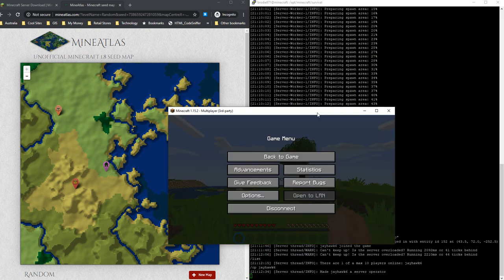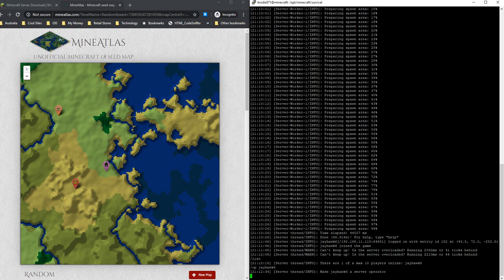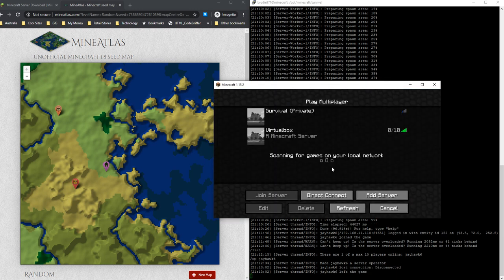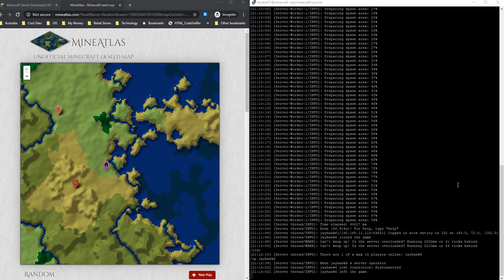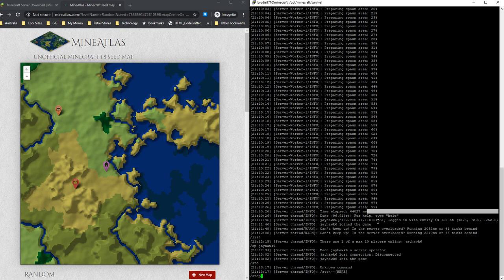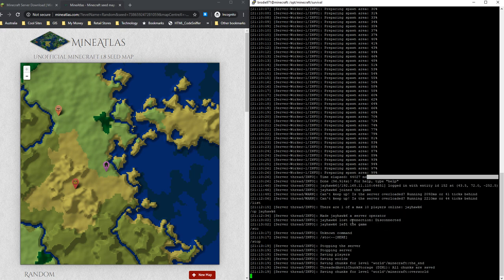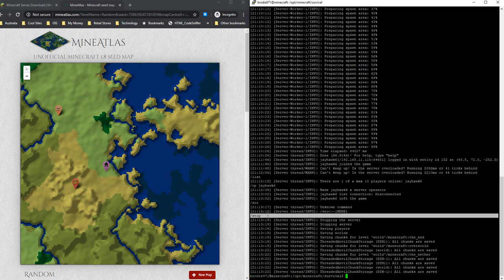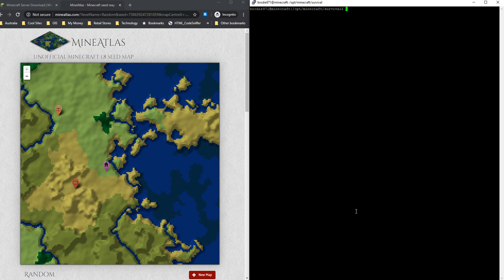All right, so that is where we are right now. So let me go ahead and disconnect from the server. And you can see there's one player. I made it server operator. I lost connection, and then I left the game. All right, so I hit the stop command, and it's going to stop the server. And again, this is optional. You don't have to do this.